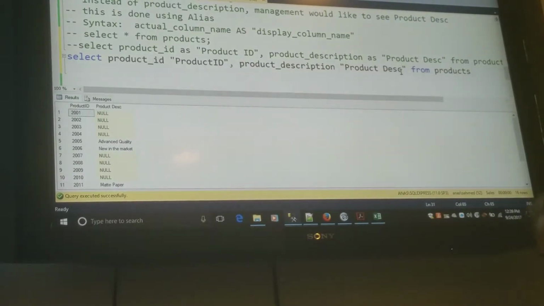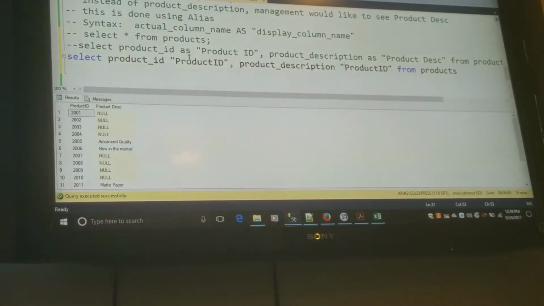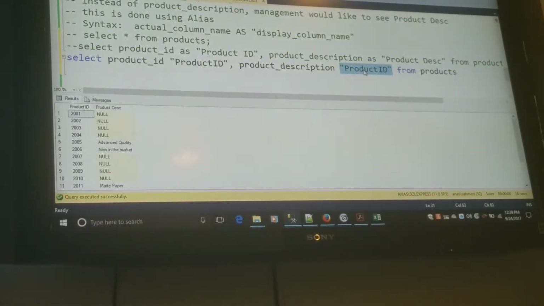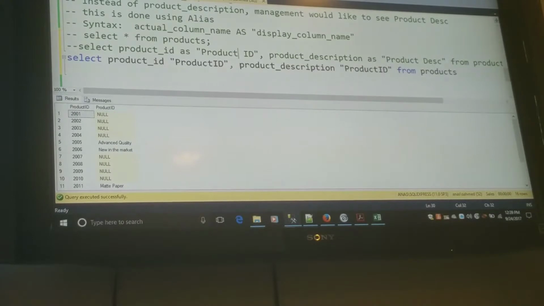Can I do this? Instead of description, can I change this to the same name as this one? Normally, in a table, you cannot have two columns with the same name. Look at our table. But for display purposes, can you name two things the same? Yes, because we are not changing anything in the database, we are just displaying the result. The actual name in the system is still the same.